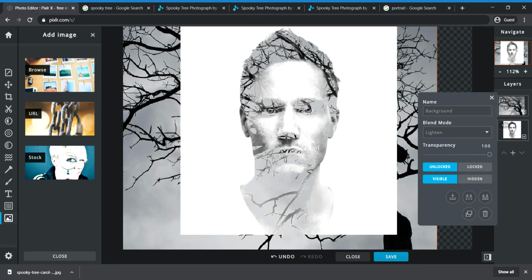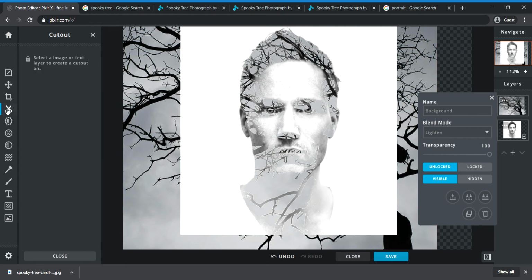So the darker features of his face aren't really showing up, and we just want to show those up a little bit to show that it actually still is a face, because otherwise it could get a little bit lost. So I'm still on this, technically the background layer, although it's actually the top layer at the moment. We're going to go on the cutout.